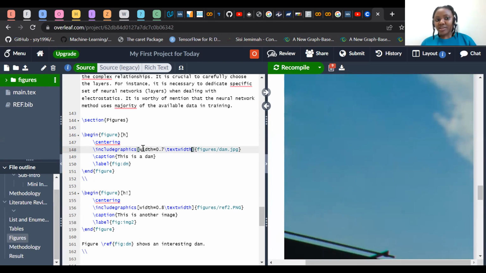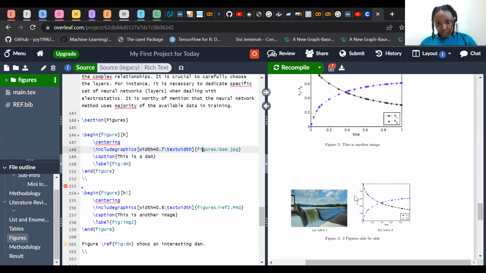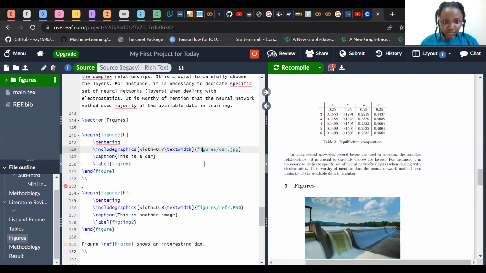So you can put details about your figure here. If you want to scale or resize, you can put all these things inside this place. And yeah, so this is the figure. Okay, so you can do that. Another thing is it auto completes or auto recommends for you. You're writing figures already, it brings out figures and done. You can also label, that is, you can refer.